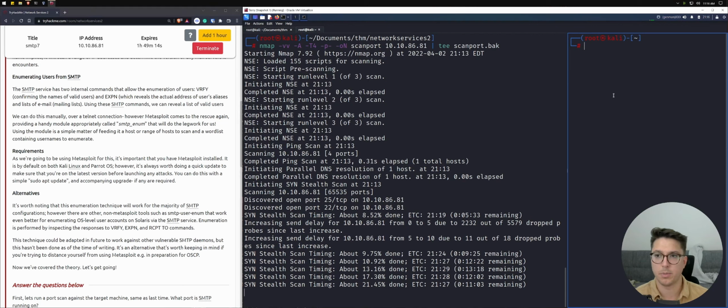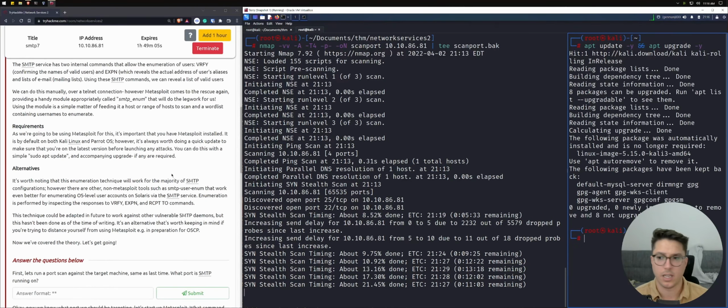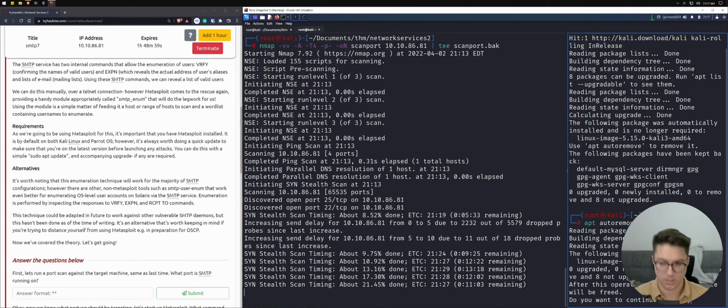But yeah, we should probably do an apt update and upgrade. Good idea. Gonna do that in the background. Okay, so we're all good. We can do apt autoremove, get rid of some old packages.